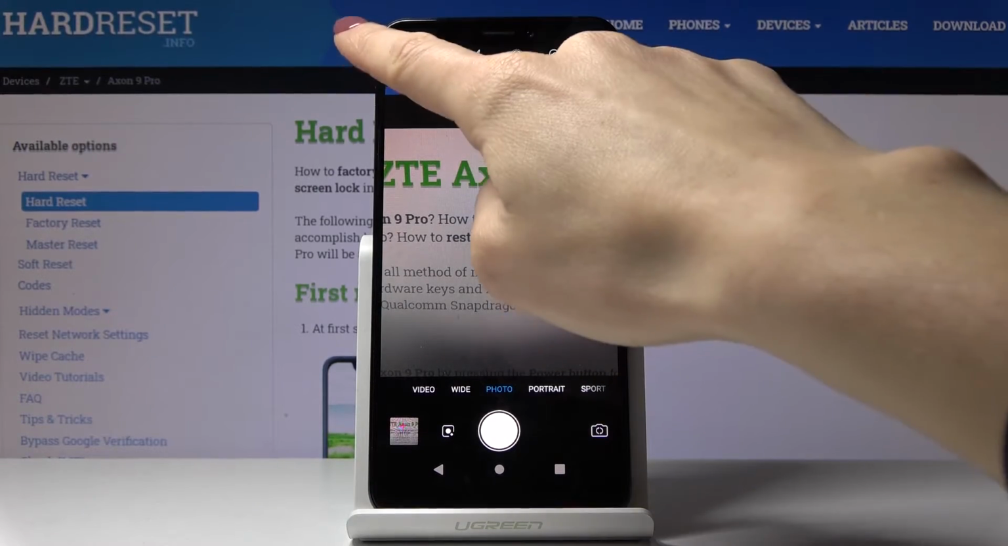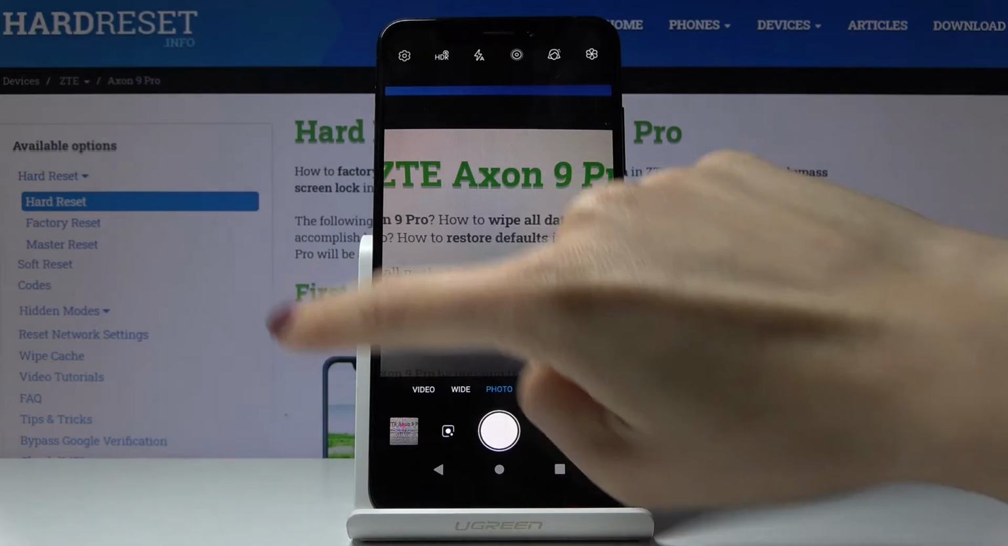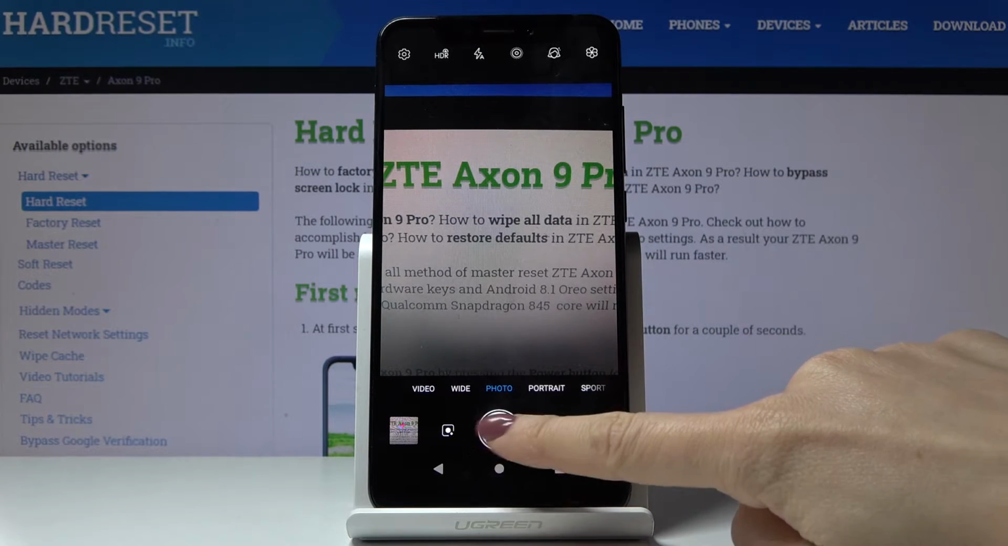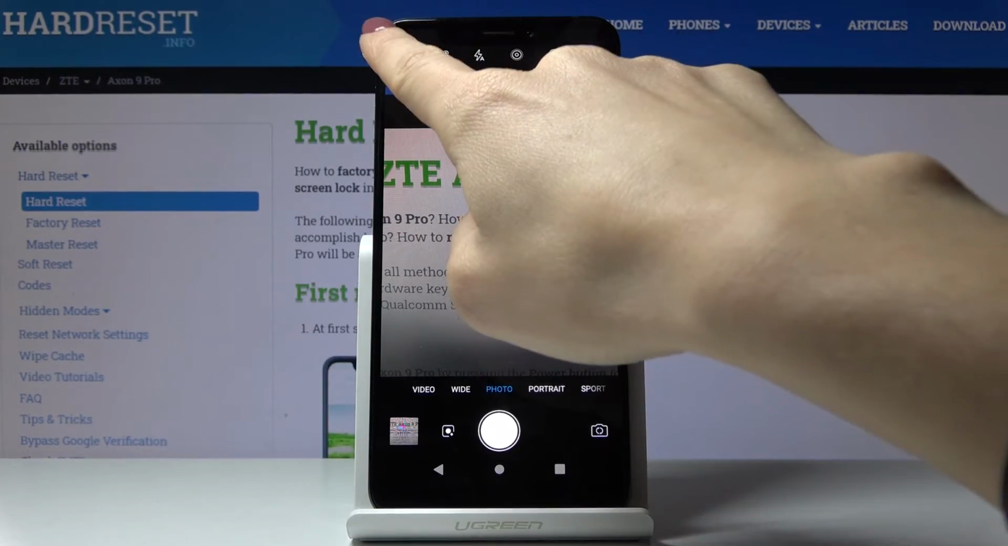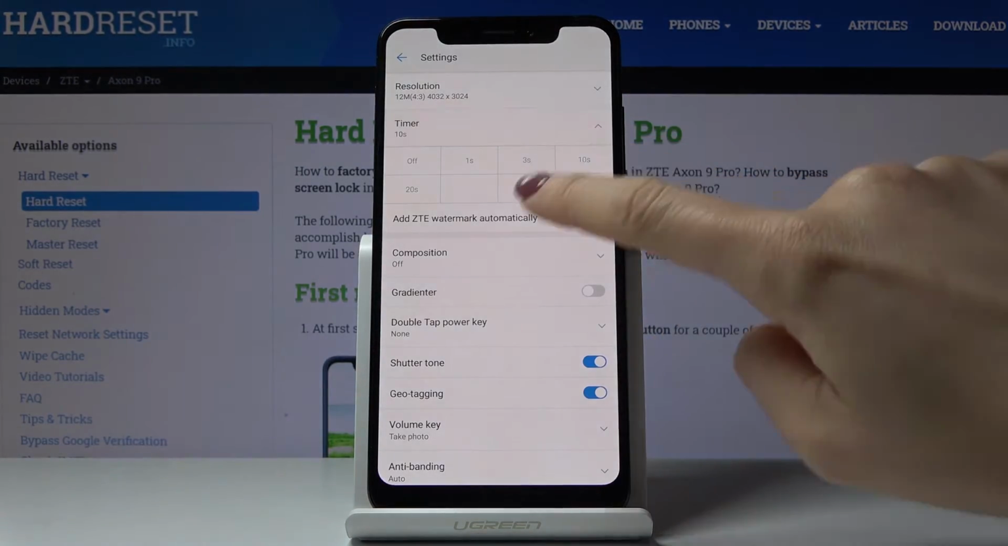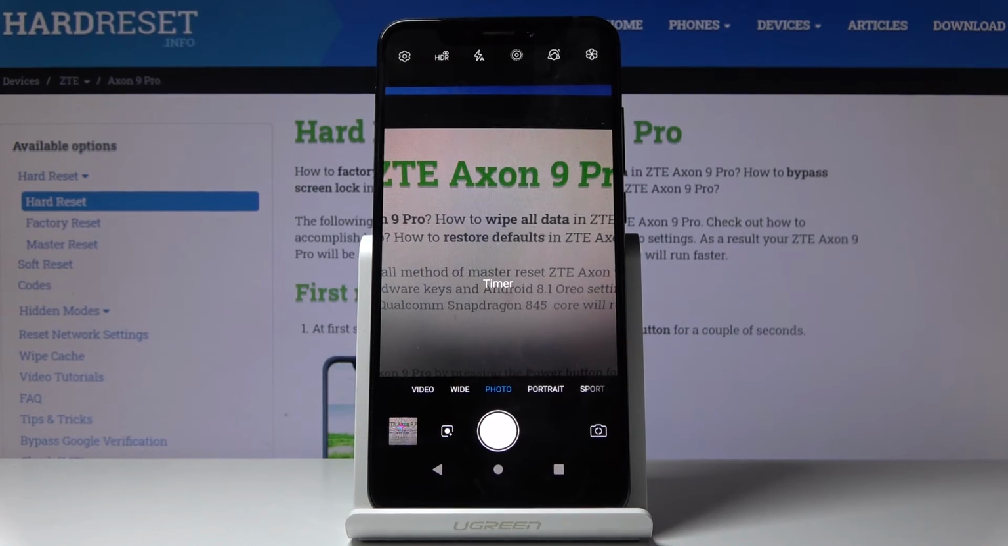Obviously you can also pick some other option, for example 10 seconds, and as you can see now it will be done after. Okay, I didn't switch it. Let me do it one more time. It's 10 seconds, it has been changed right now, and now it will be done after 10 seconds. And that's it. As you can see, this is how you can smoothly and easily activate the timer on your camera.